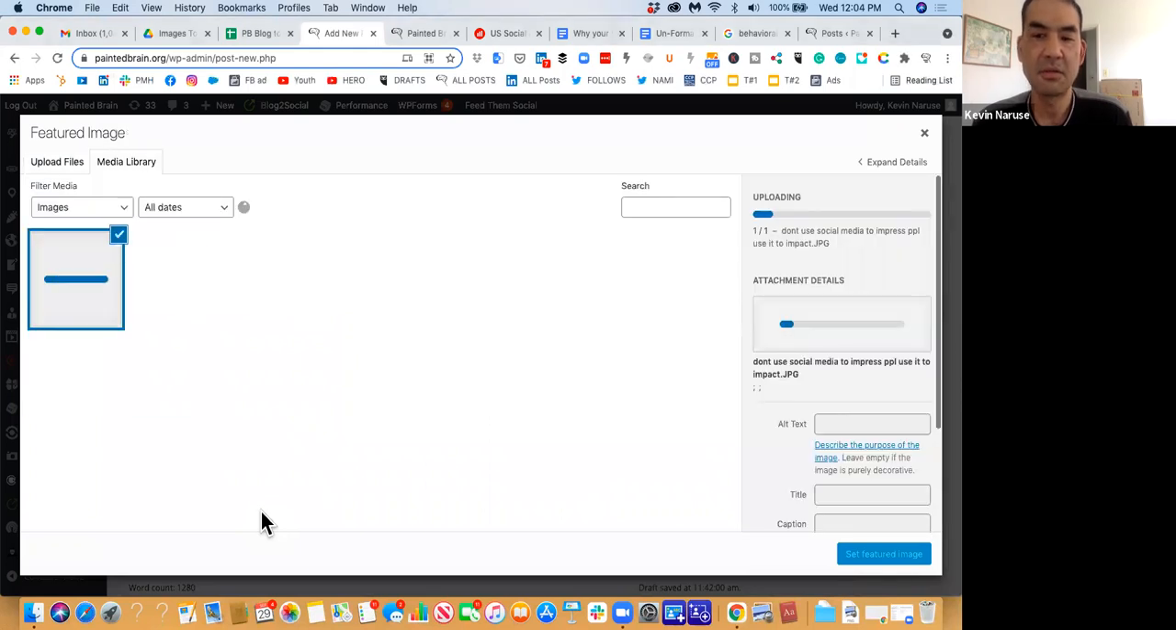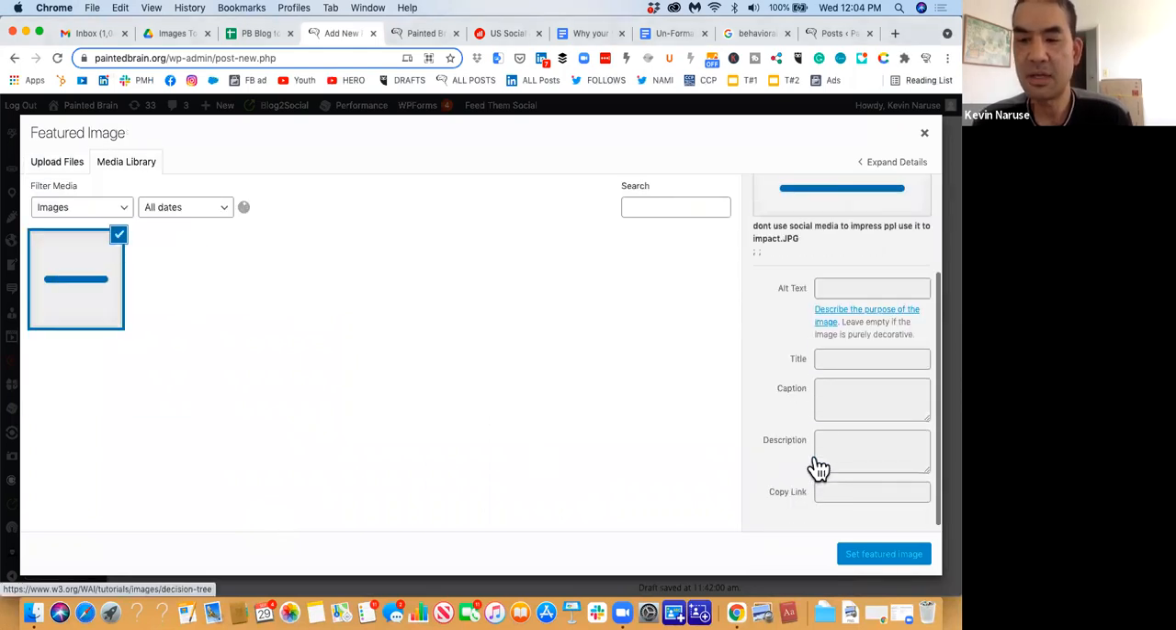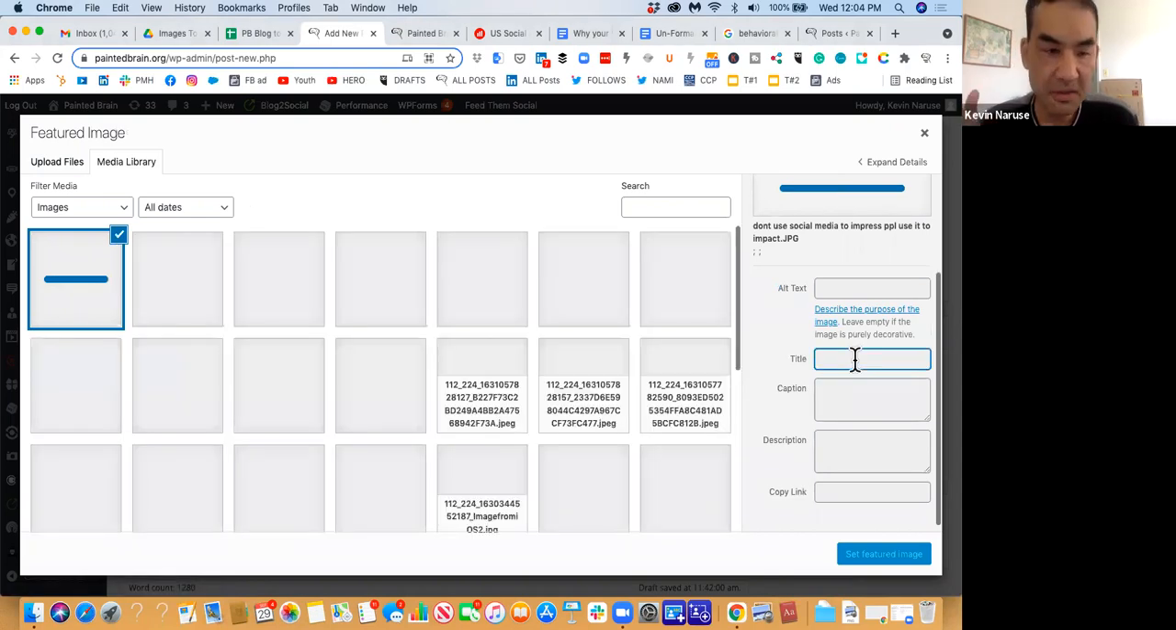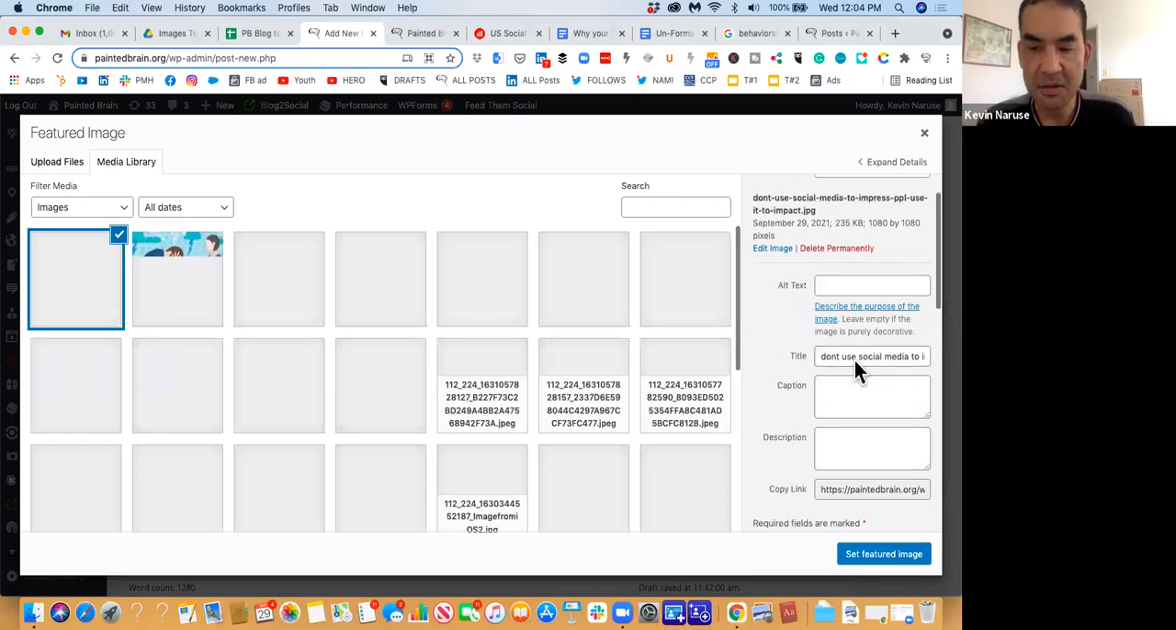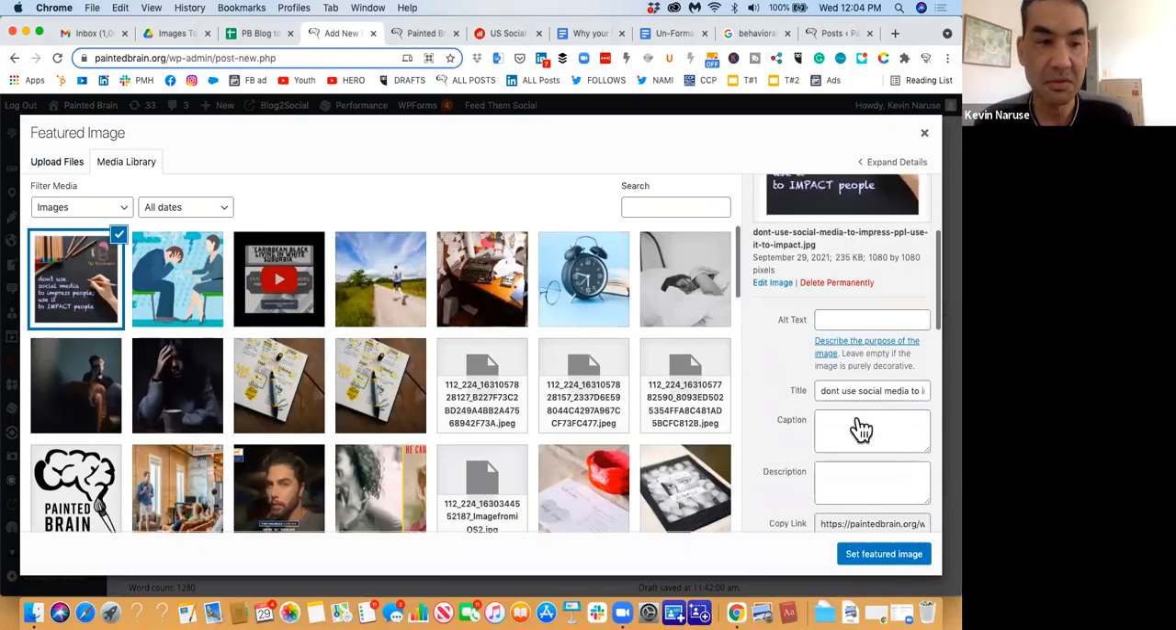Because the title was spelled out exactly the way it is, when I go in here it's not going to be some weird file name, a file name that's not really going to help Google understand what the image is.